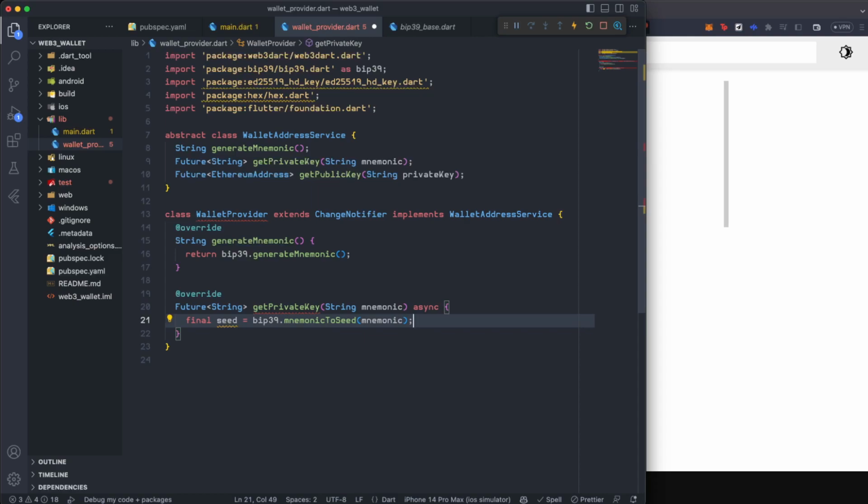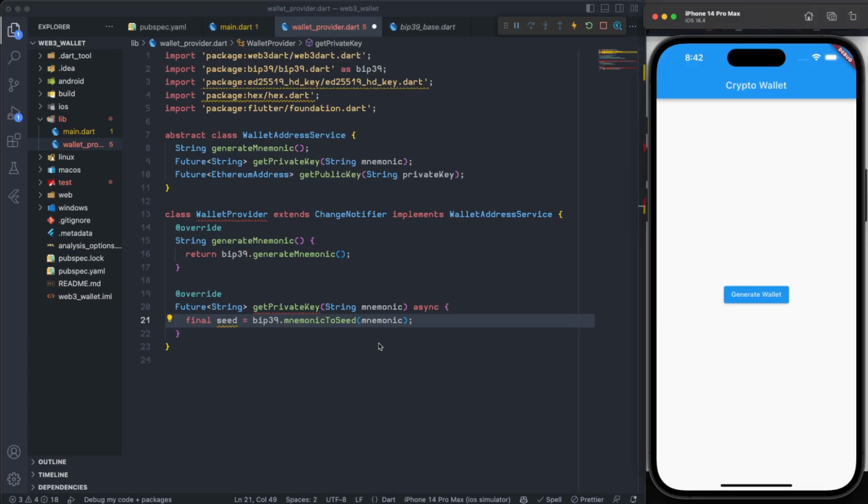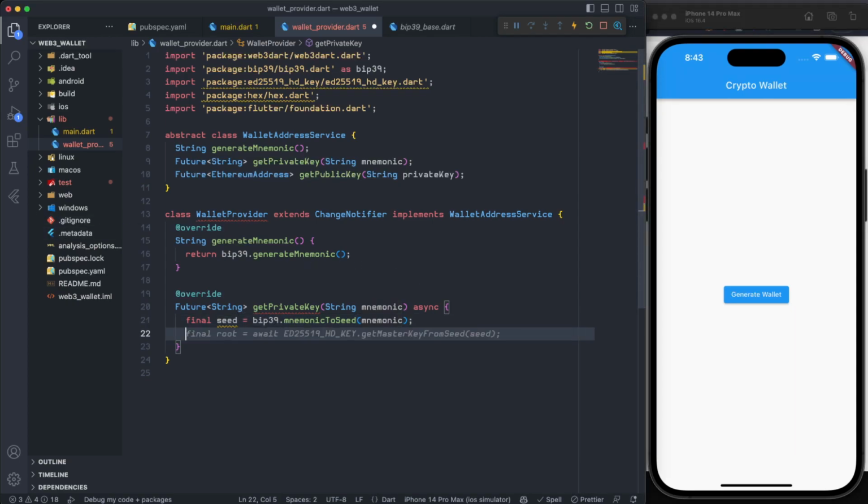So remember, the seed is like a pattern that this is going to use in order to generate that public and private keys. Again, if you don't know how this works, please check out the BIP39 documentation and its basis. Now we need to create the master key. So final master is going to be equal to await ED25519 HD key dot get master key from seed, and we are going to use the seed we just generated. This is the master seed we are going to use to create our wallet.